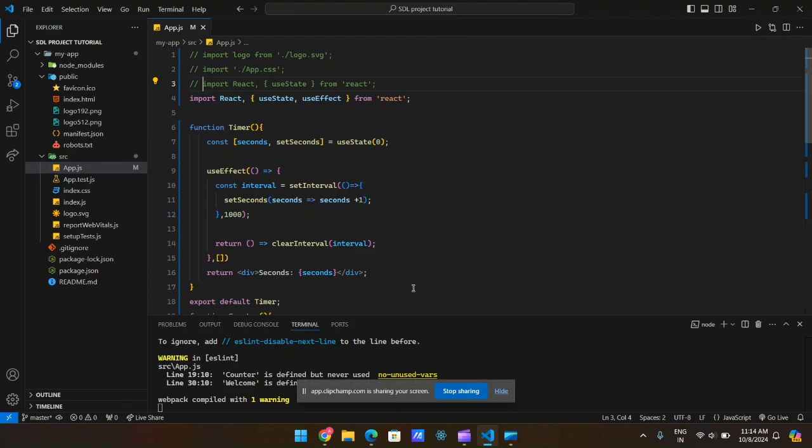So I would just now start with conditional rendering. What is conditional rendering? Sometimes we need to render different UI elements based on a condition. In React, we can achieve conditional rendering using JavaScript logic inside JSX.